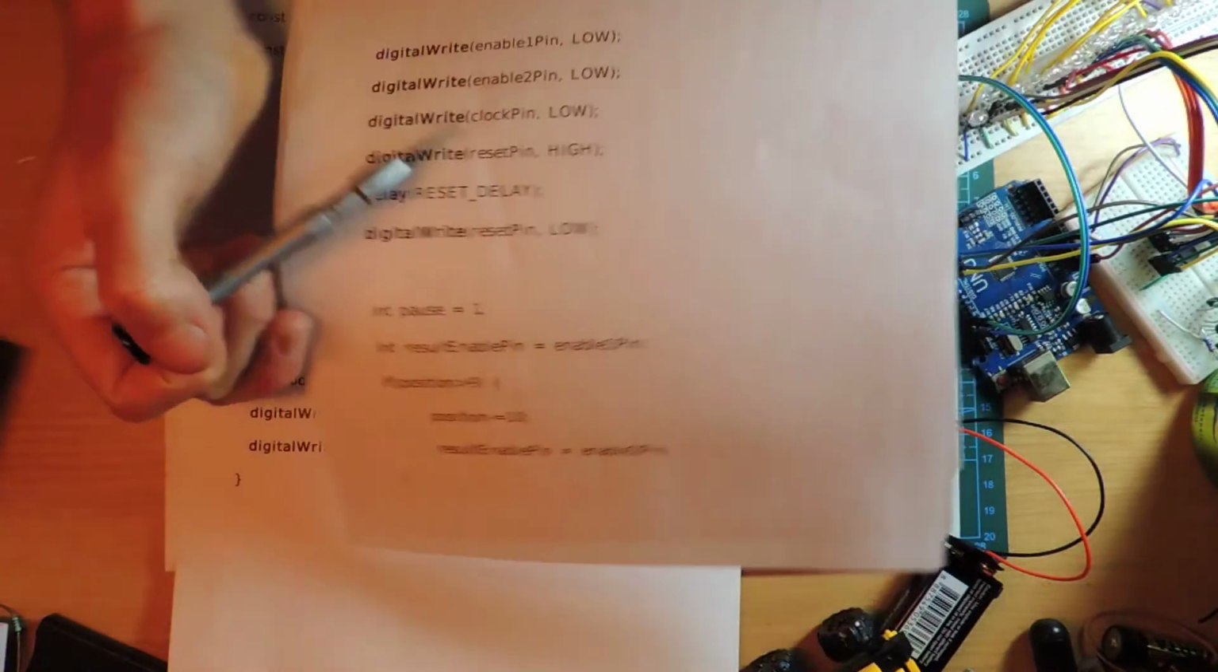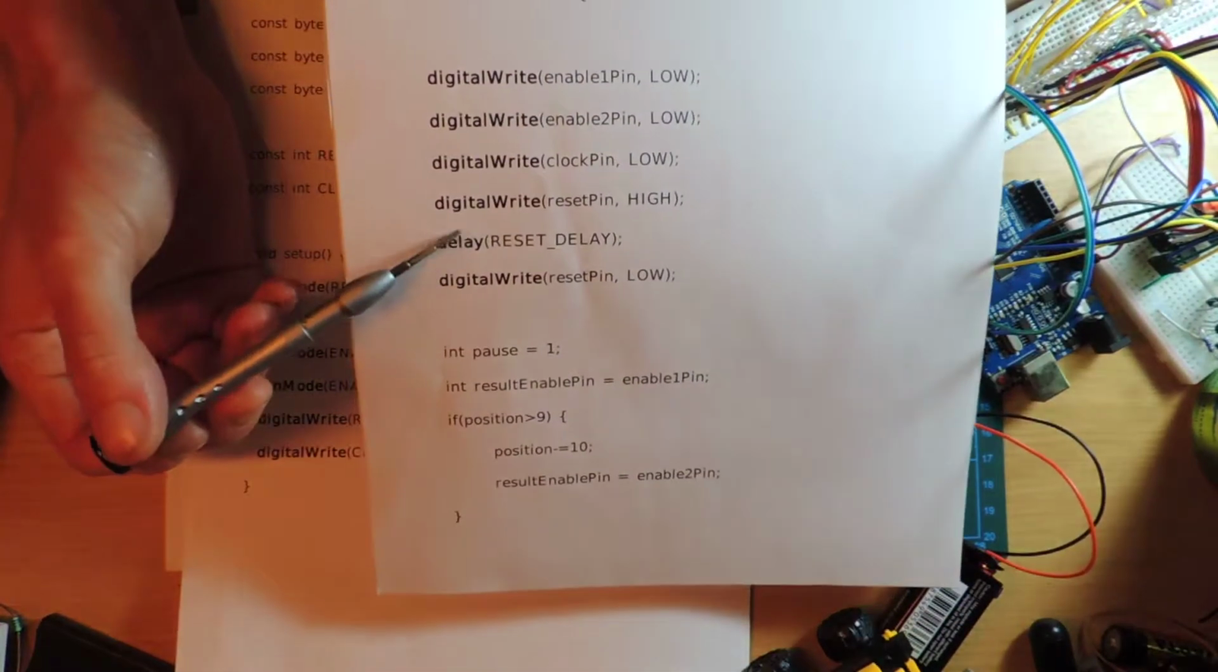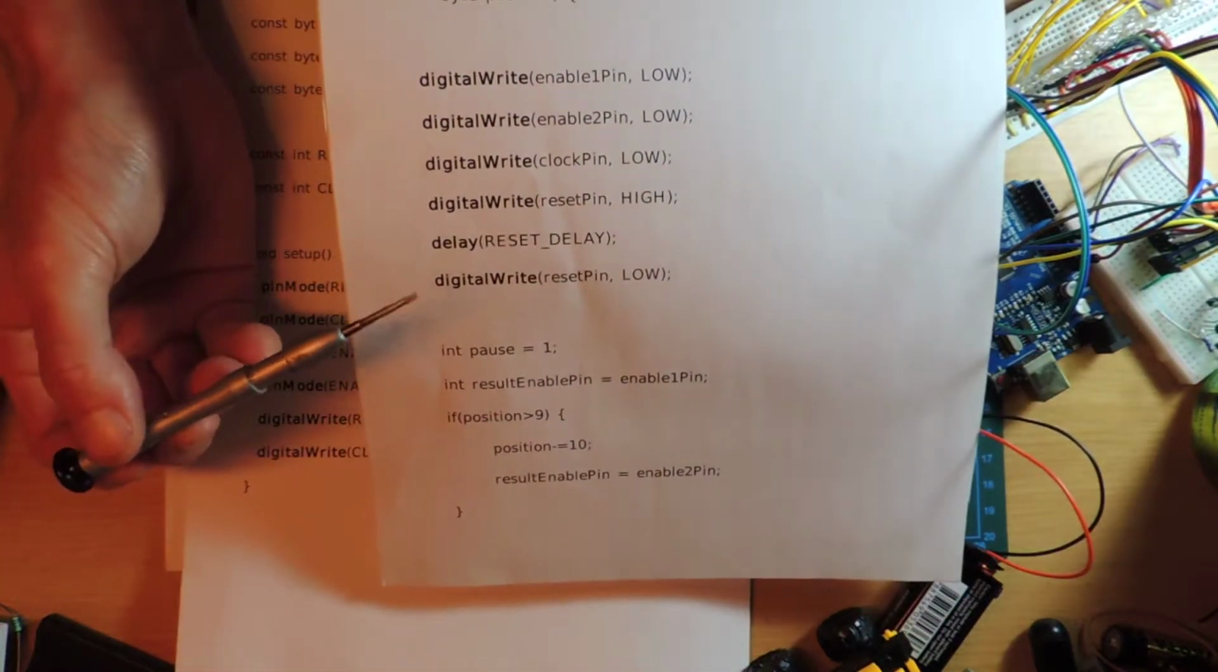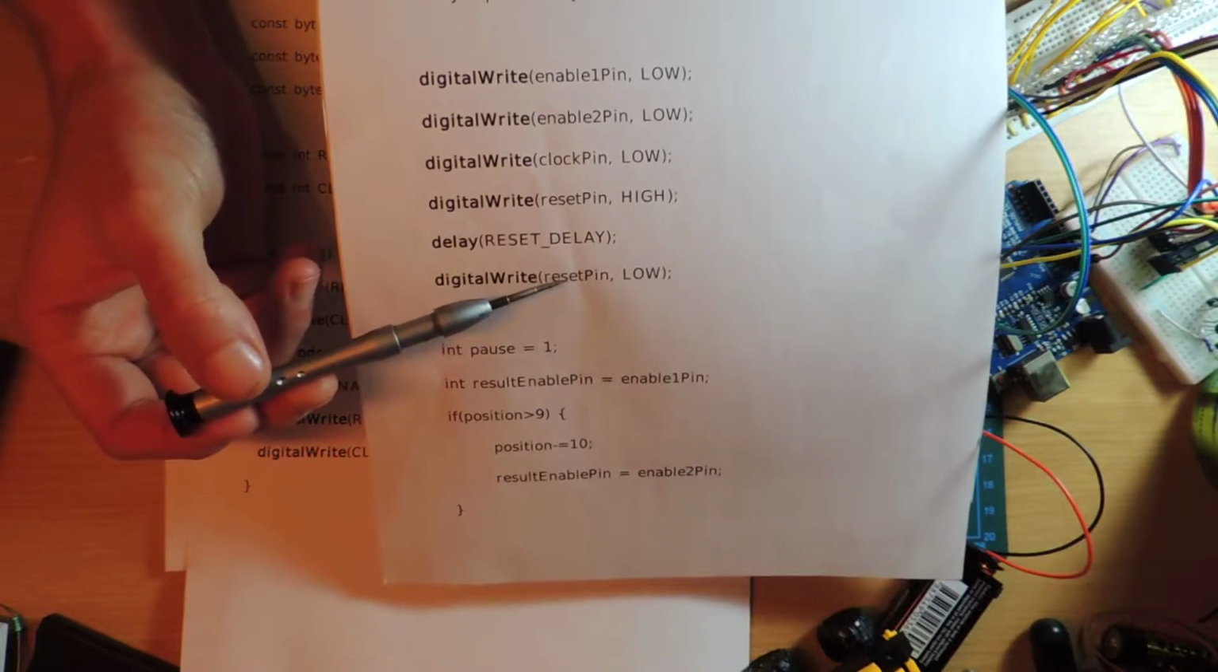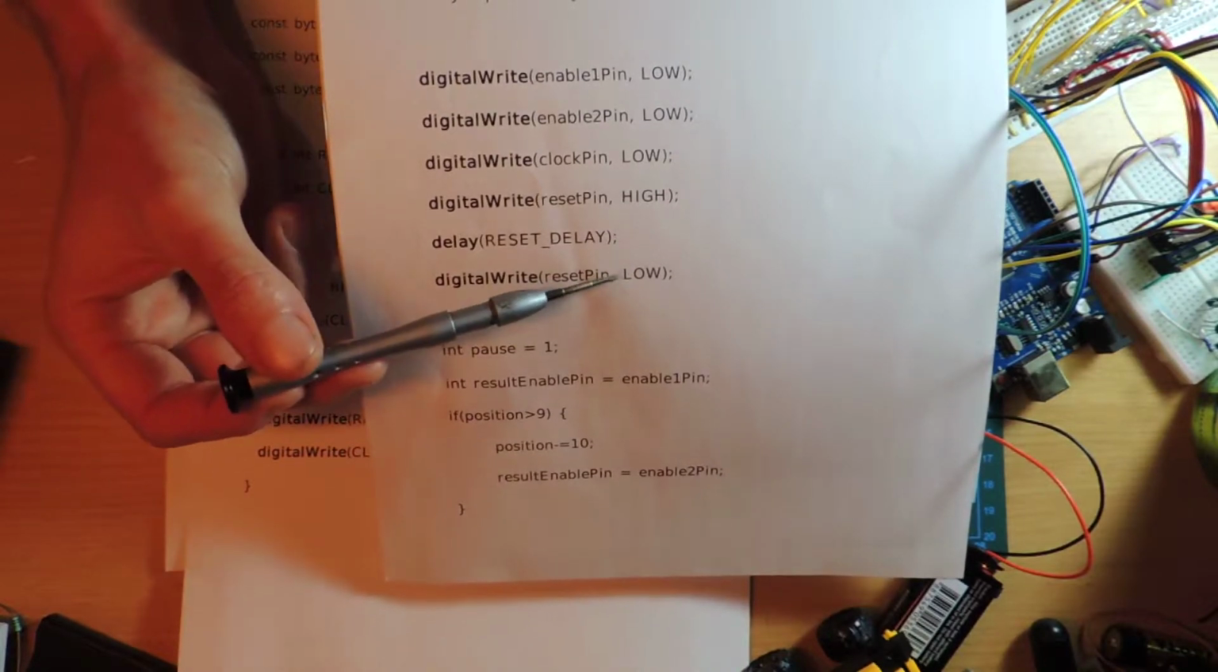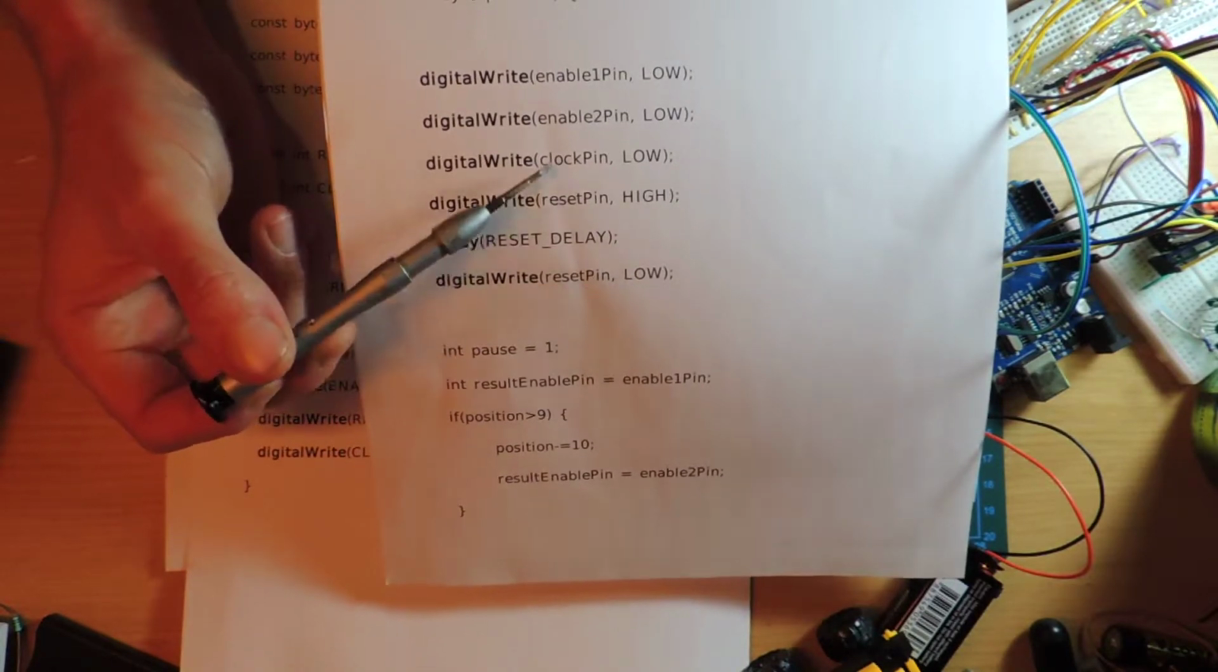But it looks fine. It doesn't seem to have a problem with this. But later on, I think I will change that. And then we write the reset pin to be low again, so this allows it to go back to normal usage. So we've stopped resetting.